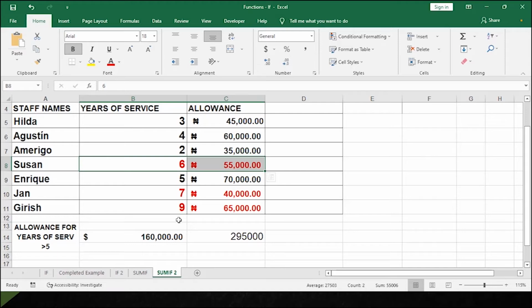Okay, so SUMIF can be used when you want to sum a range of cells based on what, a given condition. Okay, now we also have AVERAGEIF. Now AVERAGEIF is used when you want to find the average based on what, a given condition. Let's say you want to find the average for those cells or for those allowances that are greater than what, 50,000 or greater than 40,000. So that means we are finding the average based on a condition. And what's our condition?